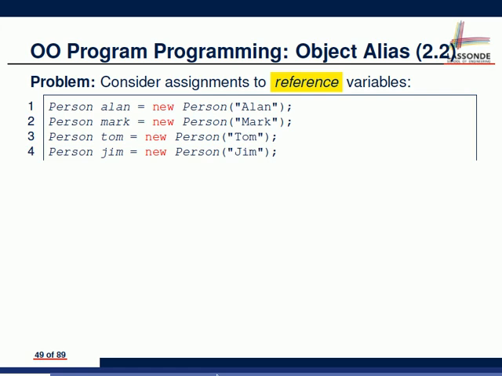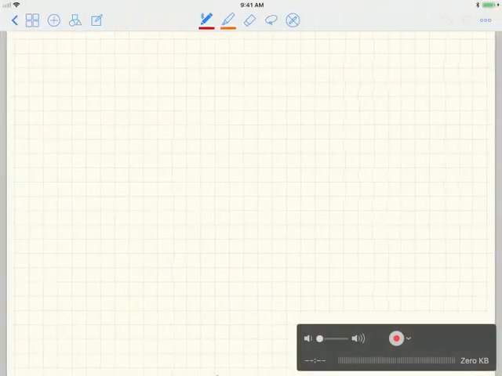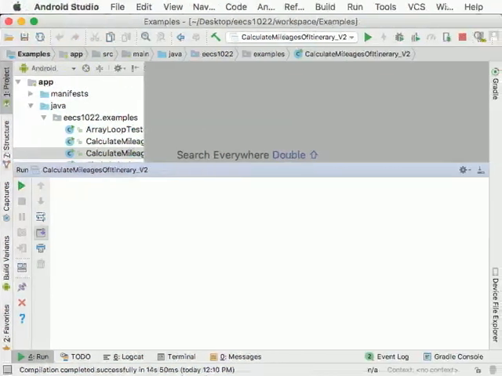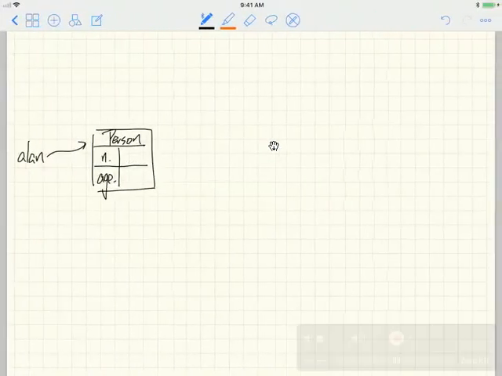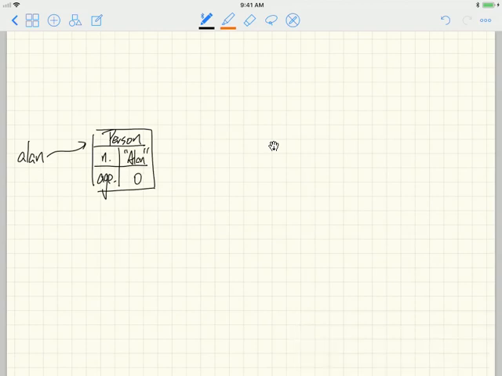Now let's try to draw what's going to happen after these 4 lines. We got Alan, Mark, Tom, and Jim. Let's do that first. Alan is a variable which stores the address of some person object. Let's put it here. Every person has a name and an age. Notice that over here, the Alan object is going to have the name Alan. There's no age, which means it's going to be the default value 0. So that's going to be Alan, and we have 0 over here. We got 4 objects in total.